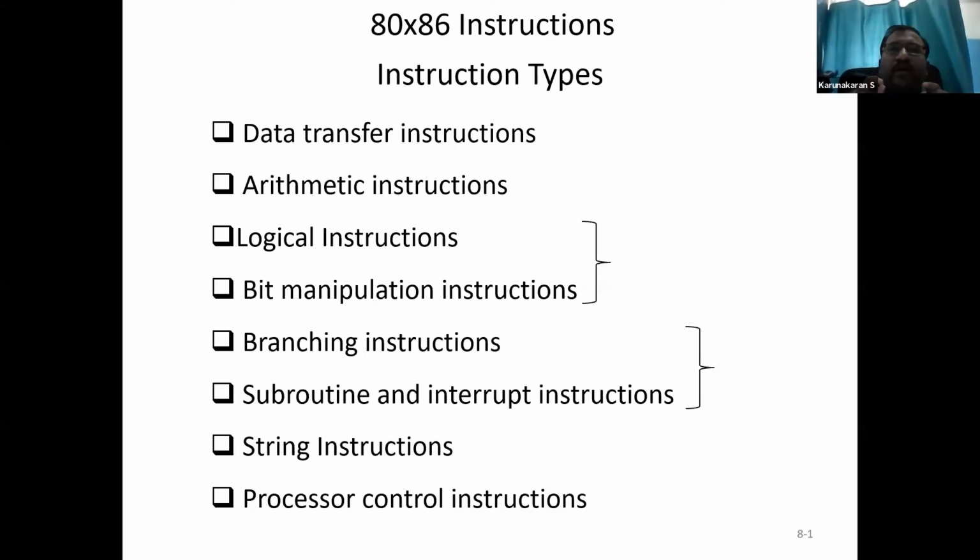If you have to multiply, just shifting a data or rotating a data will make it multiply twice. I'll give a small example. If you take a 4-bit data, 0001, the decimal value is 1. Now I am shifting it left. What will happen? 0010. Now the value is 2. So from 1 it became 2.